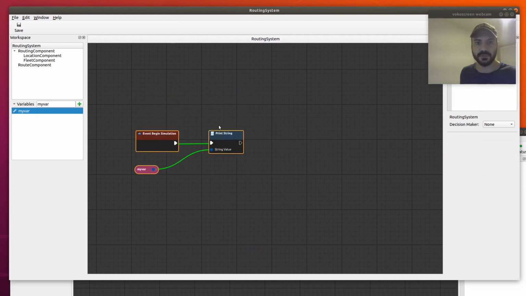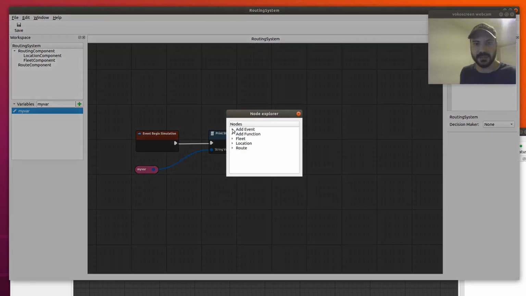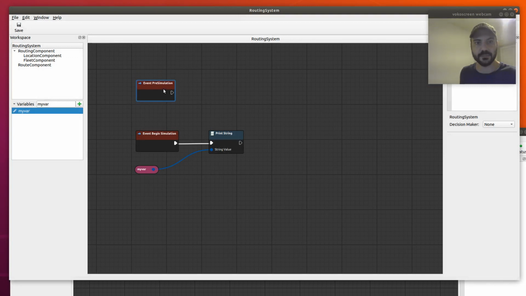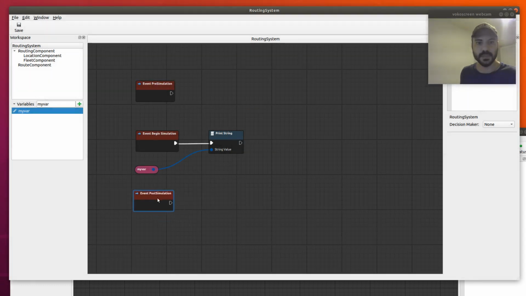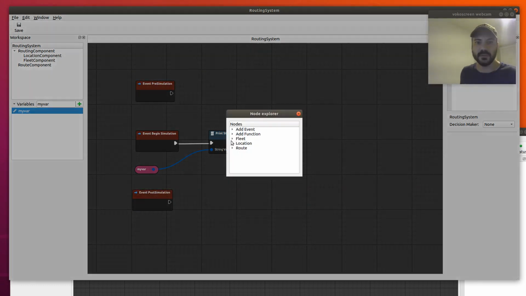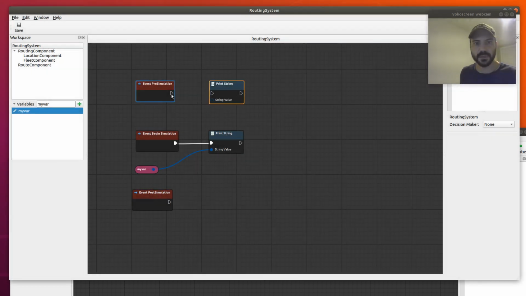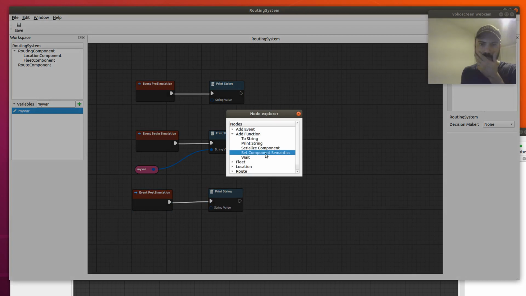But let's go ahead and let's see how the other two events work, right? So here we have these blocks here. So I'm going to add a pre-simulation event as well, and I'm going to add a post-simulation event. Very good. And now we can do the same, right? So we can add another print string. Okay, very good. And then we can add another print string again, such this.